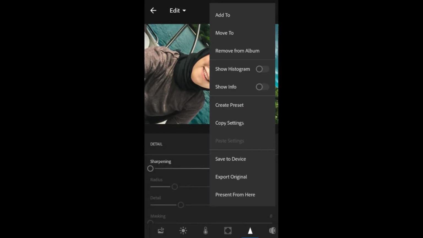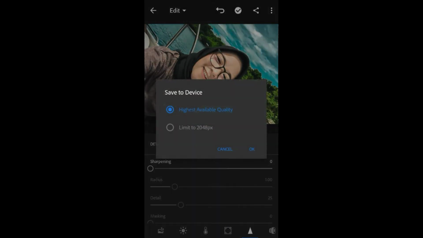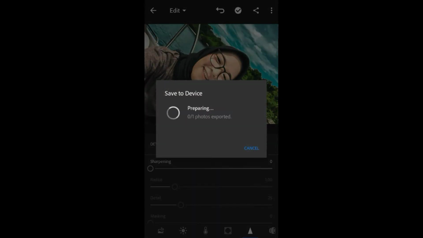Click here and save to device. Click OK. Waiting for preparing. And one photo export successfully. Save to device. Click OK.